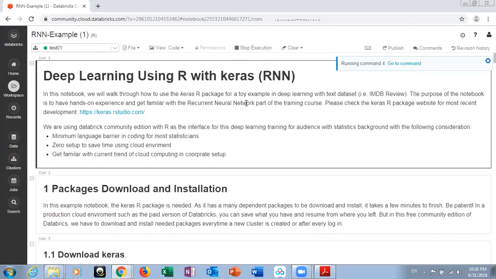Because it's going to download the required library and run the recurrent neural network. It's going to take a little while, so let's just let it run, and I'm going to walk through the details of using Keras library for recurrent neural network.